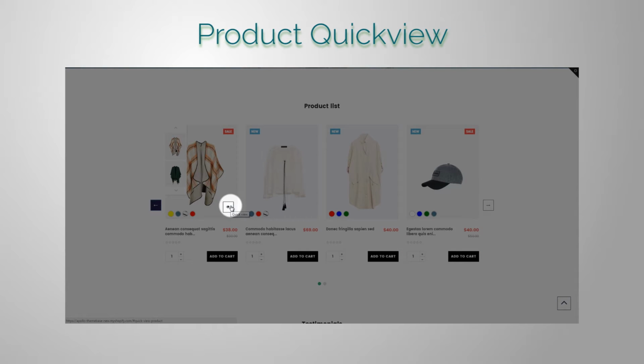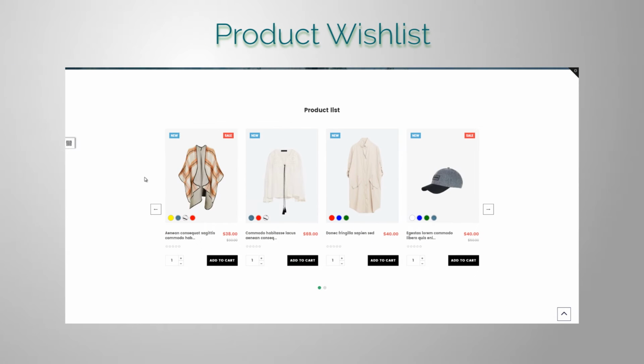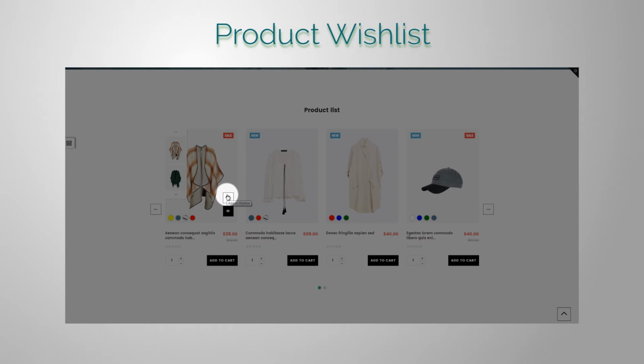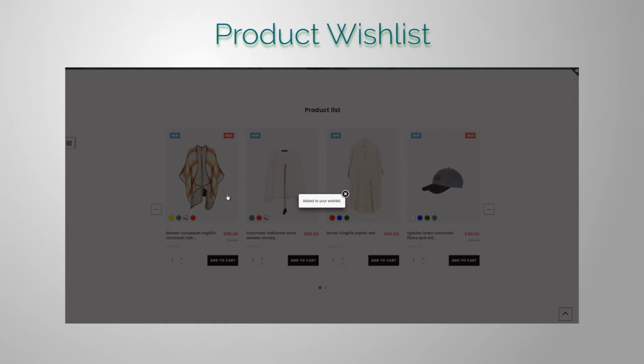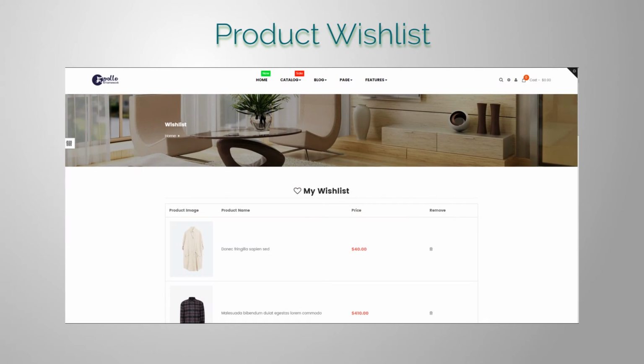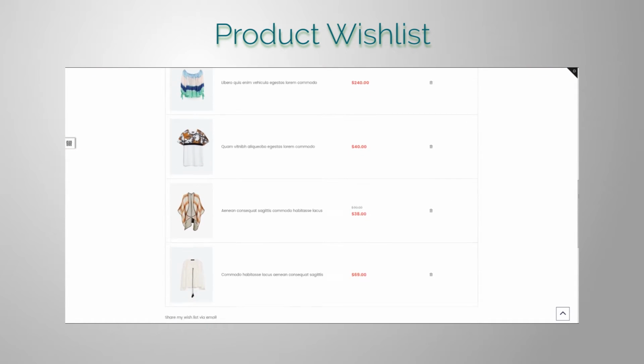Navigate quickly between several products with Quickview. Create your own product collection with the Wishlist system. And by linking to the Wishlist page, we want you to manage and track all products at once.